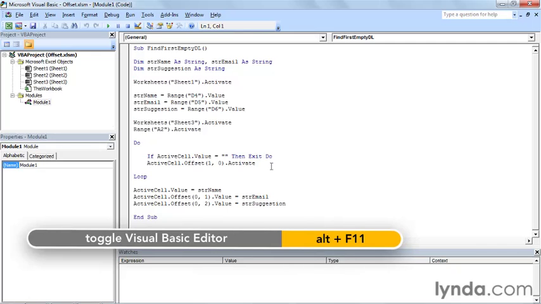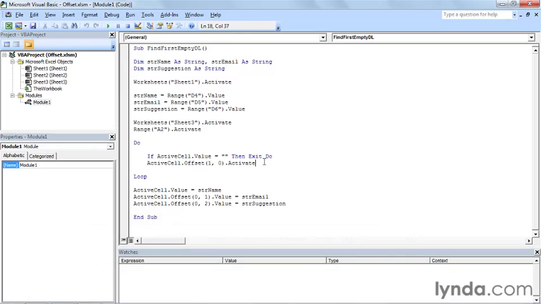The first occurrence of the offset property is here. Offset takes 2 arguments. The first argument tells Excel how many rows up or down it should move. That is the number 1 here. The second indicates how many columns it should move left or right. That's here, represented by the 0. What that means is that this line of code will activate the cell 1 row below and 0 columns to the right or left of the active cell.